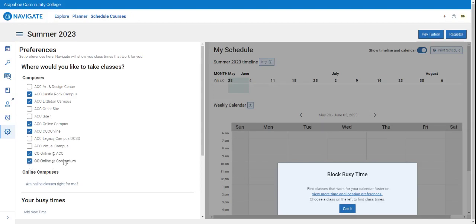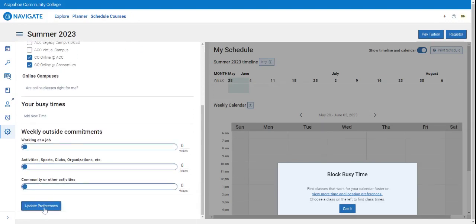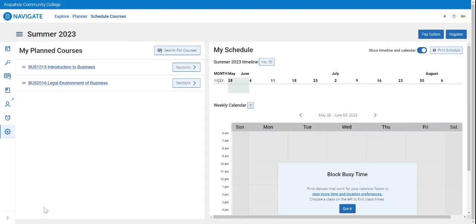Once you have your campus preferences set up the way that you want, scroll to the bottom of the page and click Update Preferences. If you have any questions, please contact your advisor. To schedule an appointment with your advisor, click the button on the left-hand side and choose Academic Advising and Transfer.